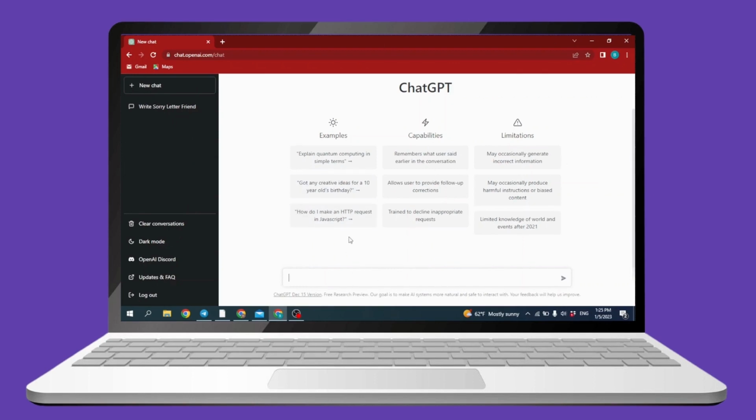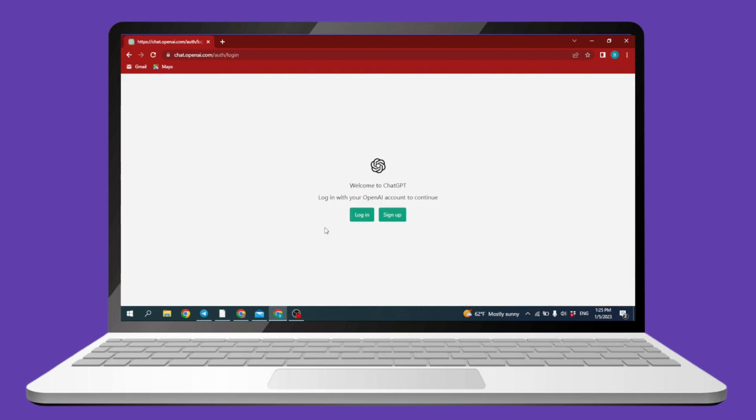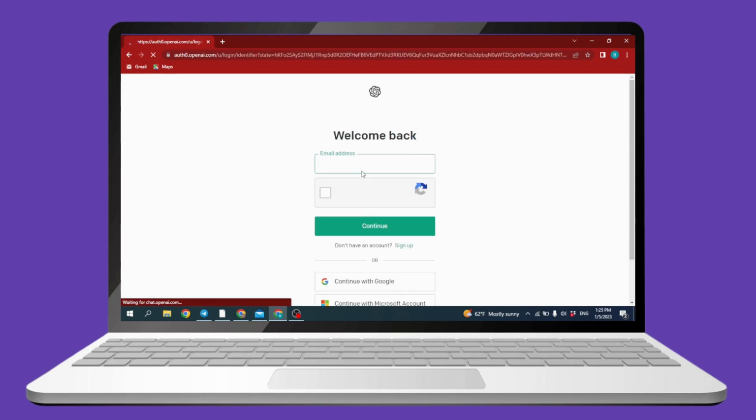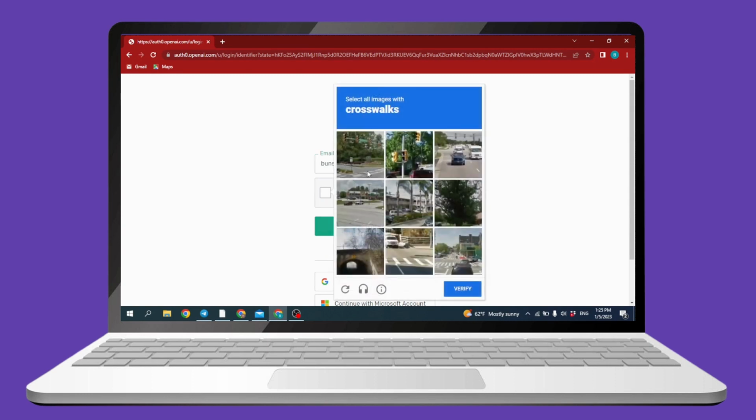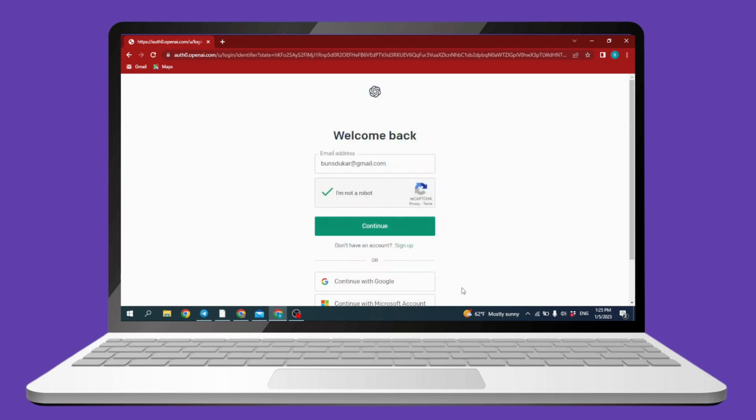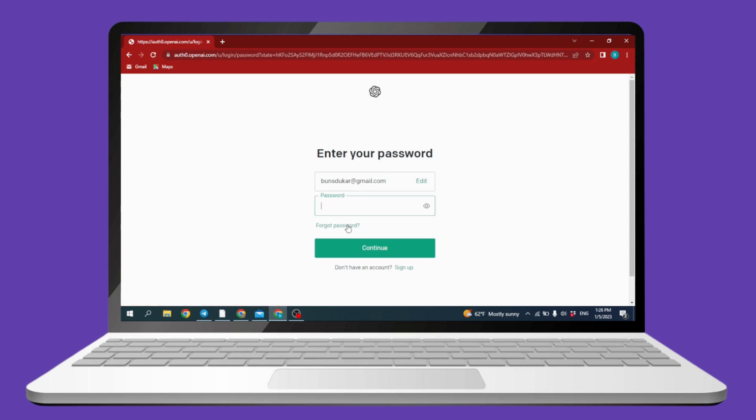Now over here you cannot find this option of change password, but what you can do is log out of it. Now click on login again. Put your email address and then confirm that you are a human. Click on continue. Now click on forget password.